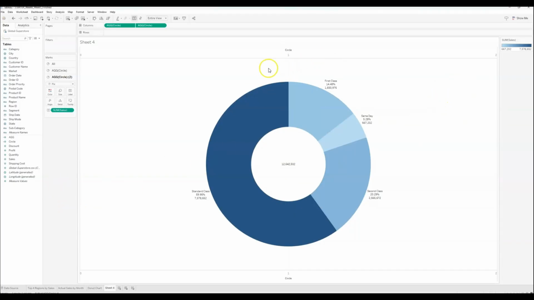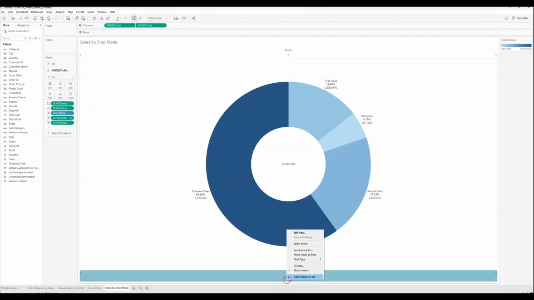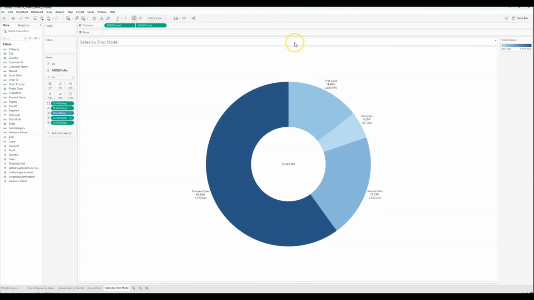Now, a couple small things that we want to change. Obviously, we want to rename our sheet so that the title is matching. So this would be obviously sales by ship mode. So I'll rename that to sales by ship mode. And then I want to get rid of these grid lines here. I also don't want this label that says circle, right? That's the name of my calculated field. So I can just right click that and unclick show header, and that disappears.